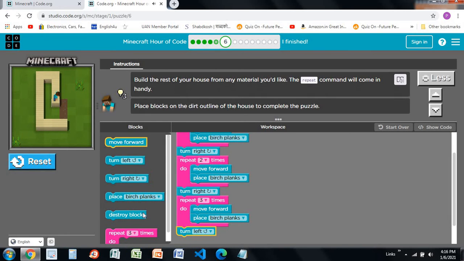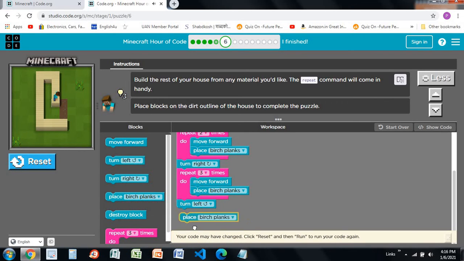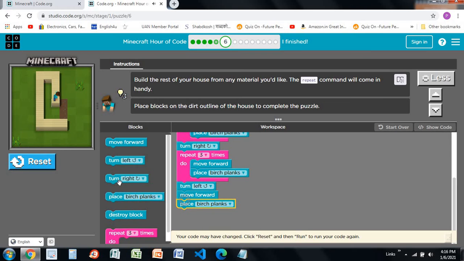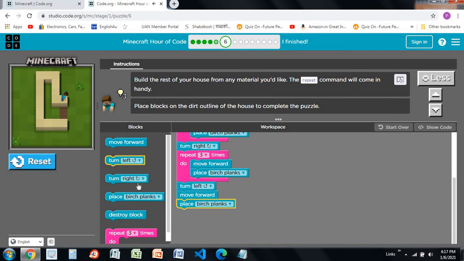Yeah, now it needs to repeat. Now move forward and place the plank. Move forward, place planks. Place bridge planks. Then it has to just take a turn. And it will build our house easily. So we'll just do till the 9th one. Then we'll continue it later.